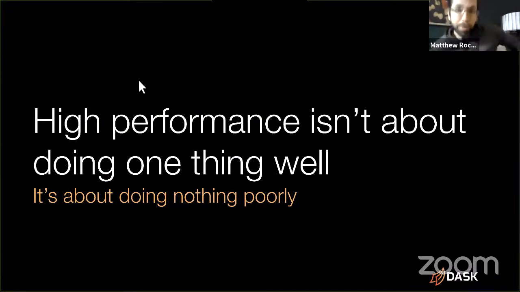I'm going to start with this broad theme. High performance isn't about doing one thing well. It's about doing nothing poorly. If you have the fastest car in the world, it doesn't matter if your wheels don't work well, or if your brakes don't work, or if you're too heavy to make a turn. High performance is a lot about doing a lot of things moderately well, rather than doing one thing particularly well. We'll see examples of that. It's a fun theme that I always have in mind when I think about high performance computing.